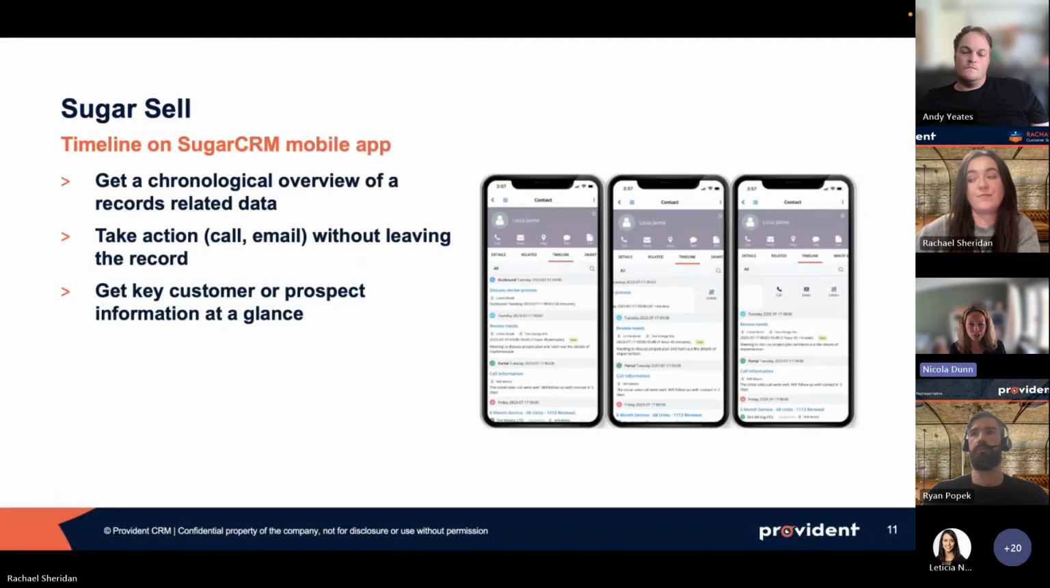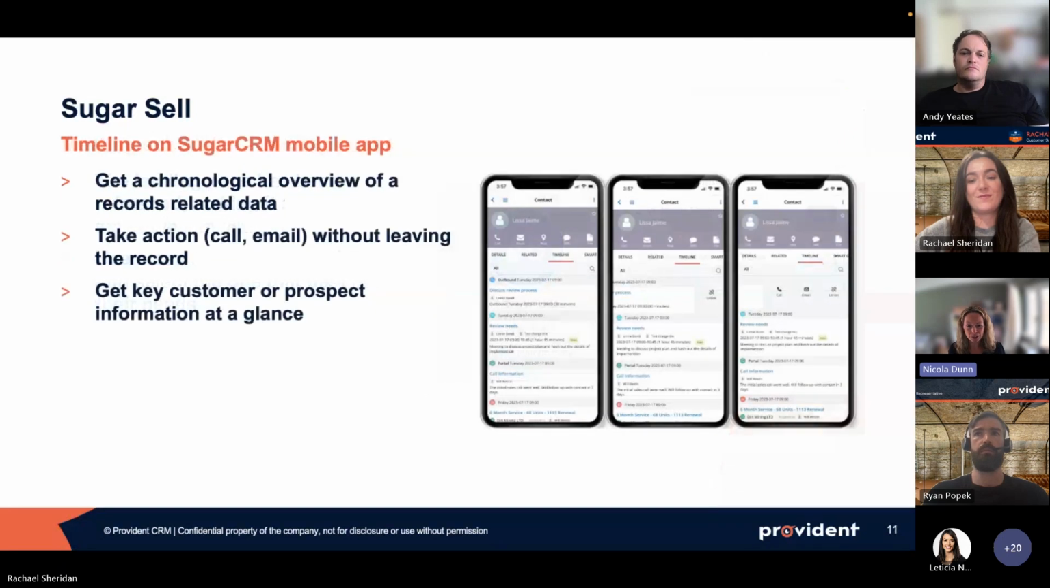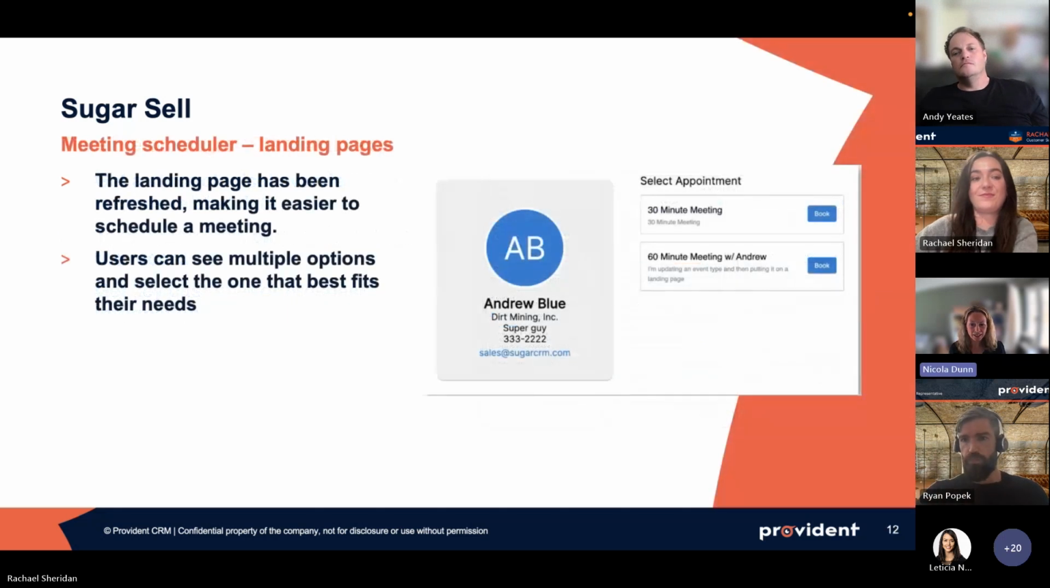Okay, there are enhancements to the SugarCRM mobile app. There is now a timeline which displays a chronological view of interactions, so you can get customer or prospect information at a glance. You can also interact with it directly. So, for example, if you saw a recent email from a customer, you could email or call them back directly from here, as shown in the illustration. It's not very big, but at the top you can see that there's some icons you can use to make calls and emails.